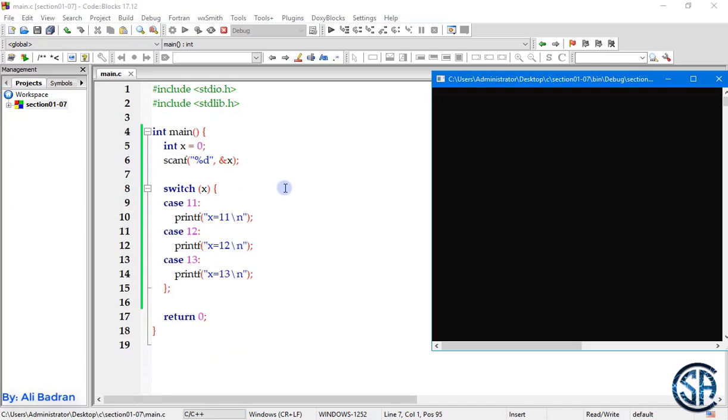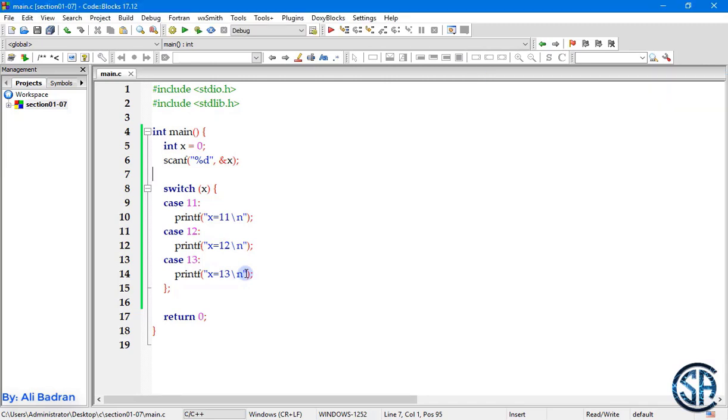So let's first of all enter 11. So as you can see, x is equal to 11. So we entered case 11 and we printed this and also this and this. Let's try it again. Let's put 12. Now x is equal to 12. So we entered this case and we printed this and this. So as you can see, whenever we enter a case, we are executing it and everything below it.